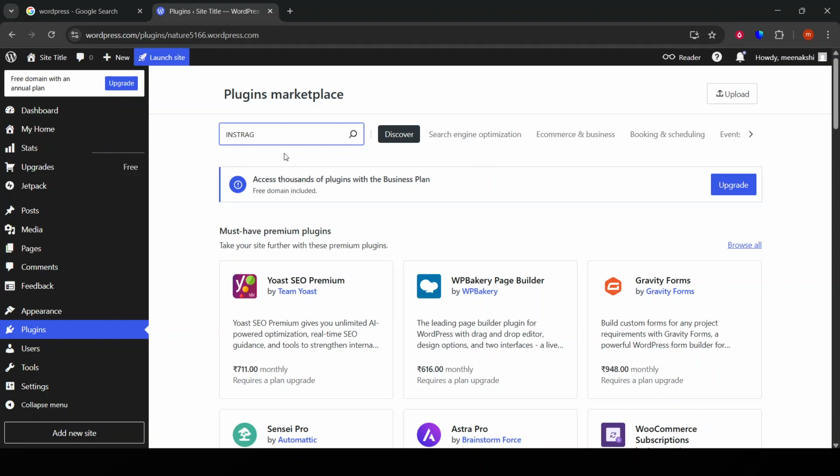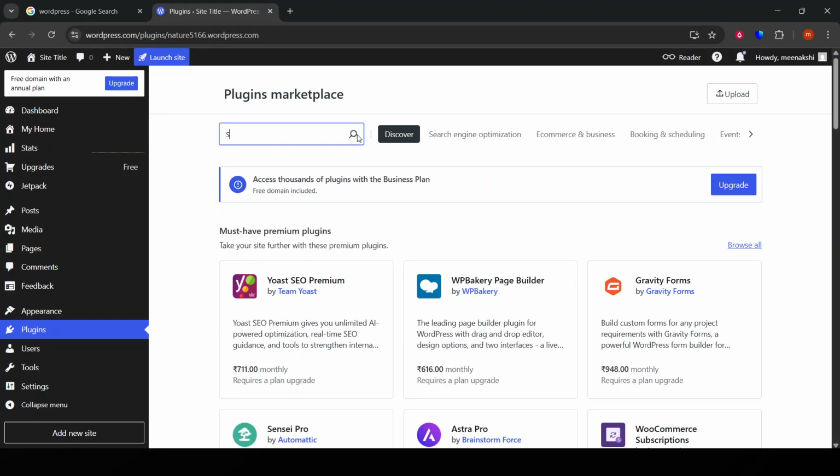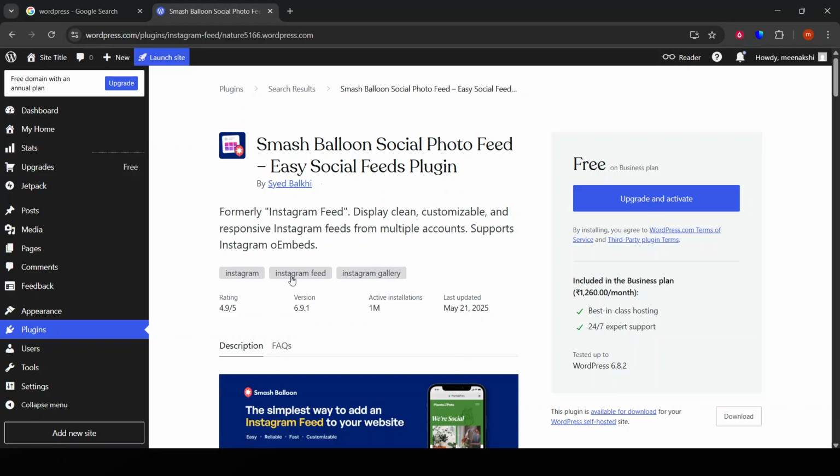This specific search will bring up several plugins designed to help you embed your Instagram feed. One of the most popular and highly recommended plugins you'll come across is Smashballoon Social Photo Feed. This plugin is known for its user-friendly features, customizable settings, and ease of use. Go ahead and click Install Now next to the Smashballoon plugin. A quick wait, and you'll see a blue button that says Activate. Clicking this button is crucial because it turns the plugin on, making it ready for configuration.